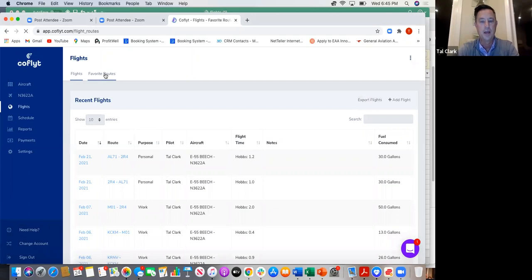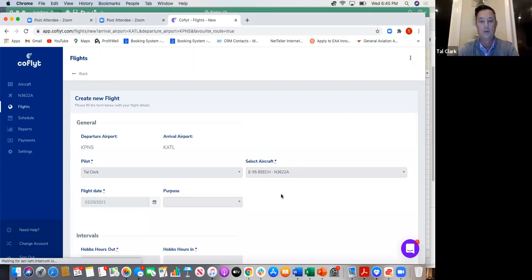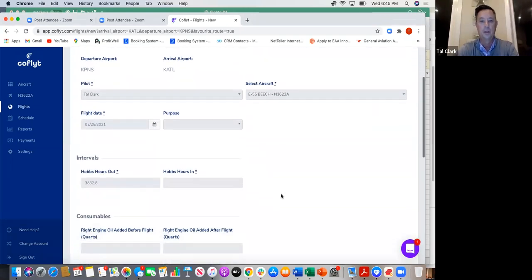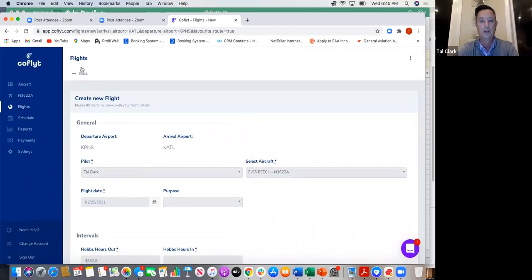If you're not using favorite routes and you have favorite routes that you would like to fly, you can put those here on the favorite routes page and just click create flight. And it goes straight. So you don't have to enter the airport and everything is there and ready to go for you. Okay. KPNS Atlanta.